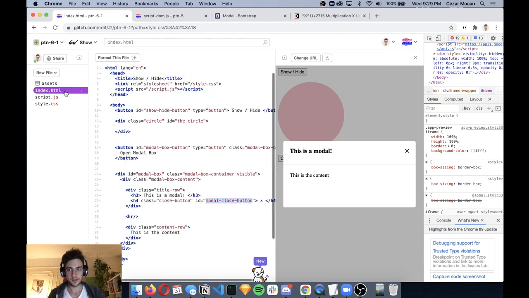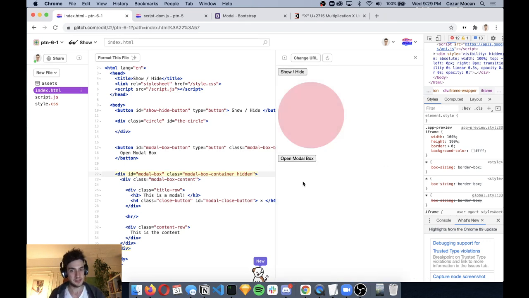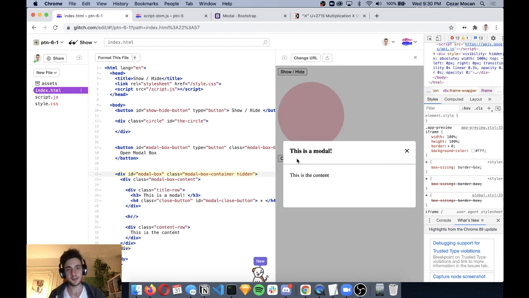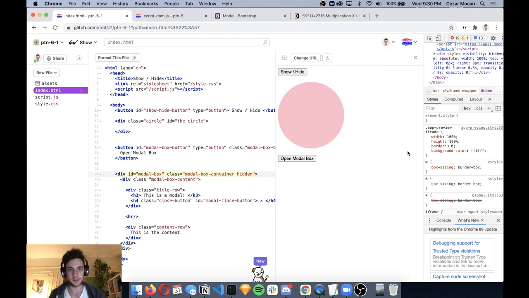All right, so let's make it hidden by default. And let's see if our interaction works. So I'm gonna click on open modal box. The modal is showing up, and then I'm gonna click on close and the modal is closing.